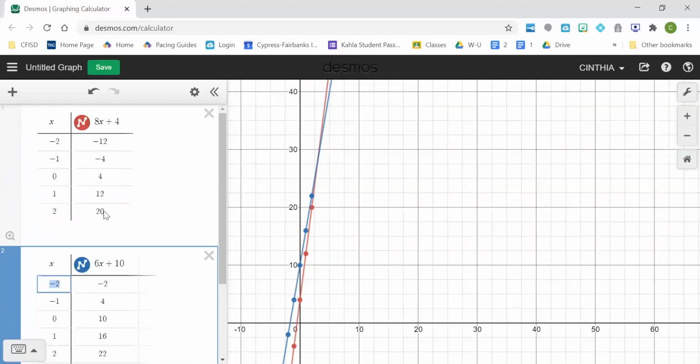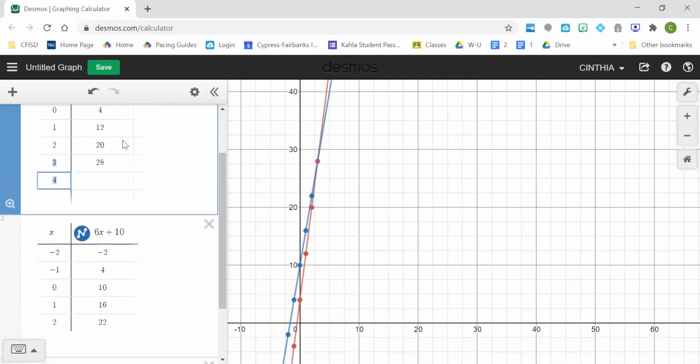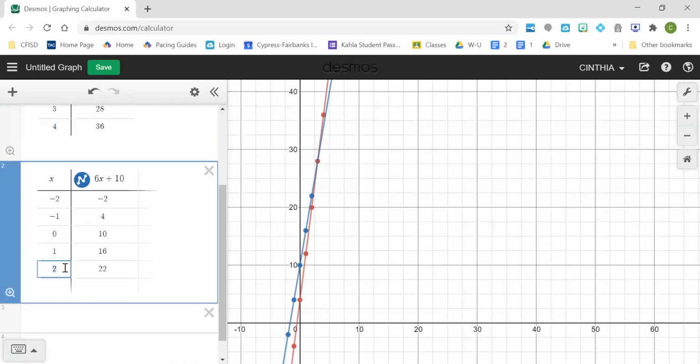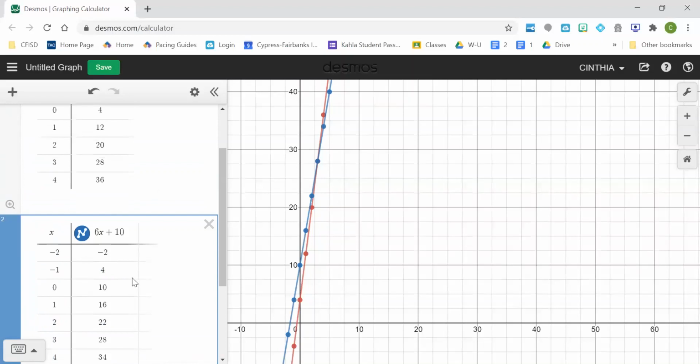So this is what I want you to do. I want you to press on 2, okay? And then you're going to press 2 enters, okay? And then you're going to be able to see your table grow into more x values, right? And you're going to do the same on the bottom, okay? Now, if you look at your tables on 3, right?